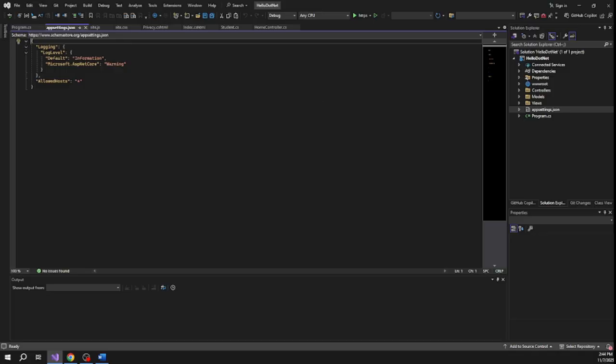So now we have a clear understanding of the components of an ASP.NET Core MVC project, and we know the role of each folder and file. In the next video, we will practically create our first controller and view and display our first Hello World message.